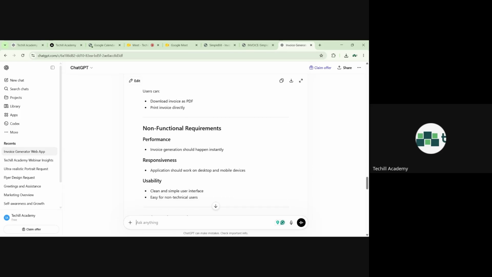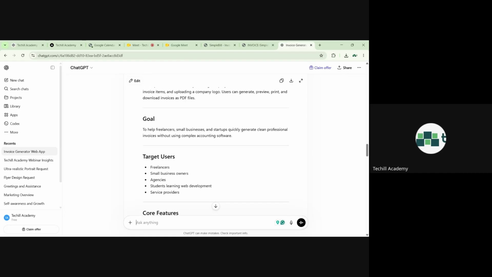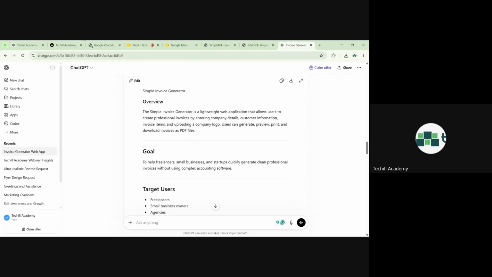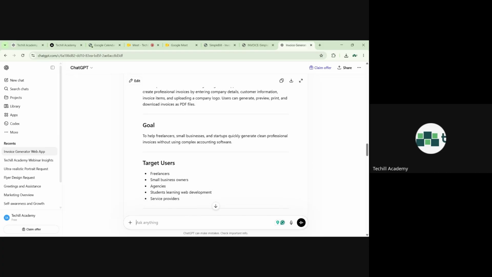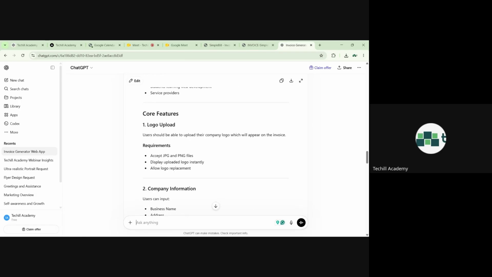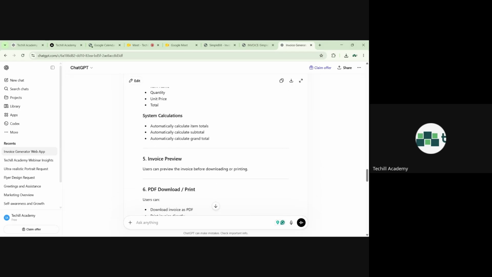So look here before you go ahead. You can see the PRD document here. This is the product requirement document overview. The simple invoice generator is a lightweight web application that allows users to create professional invoices by entering company details, customer information, and so on. Goal: to help freelancers, small businesses and startups quickly generate clean professional invoices. Core features: logo upload, company information, and you can see, I'm sure you understand all of these things.